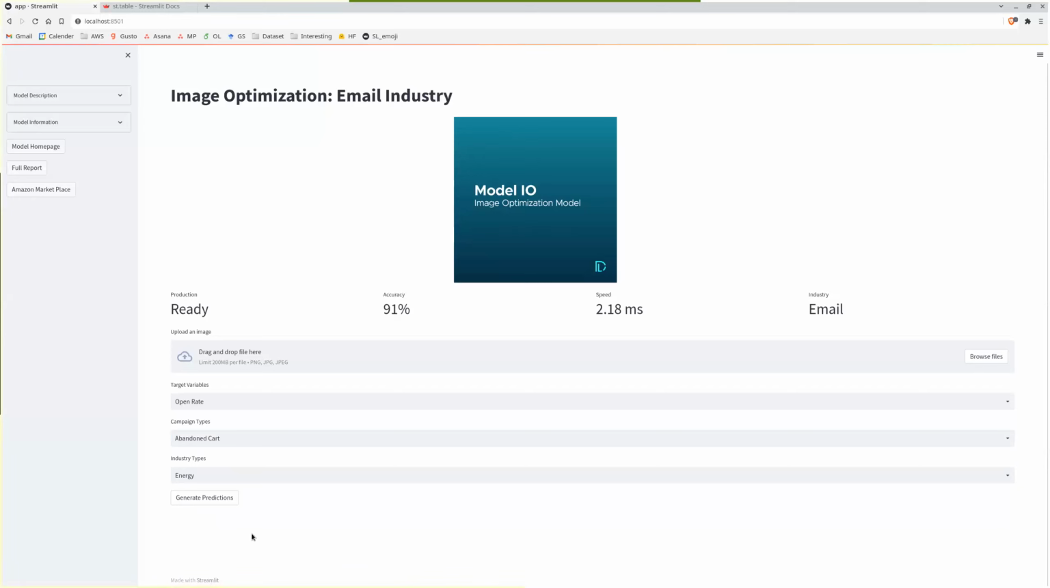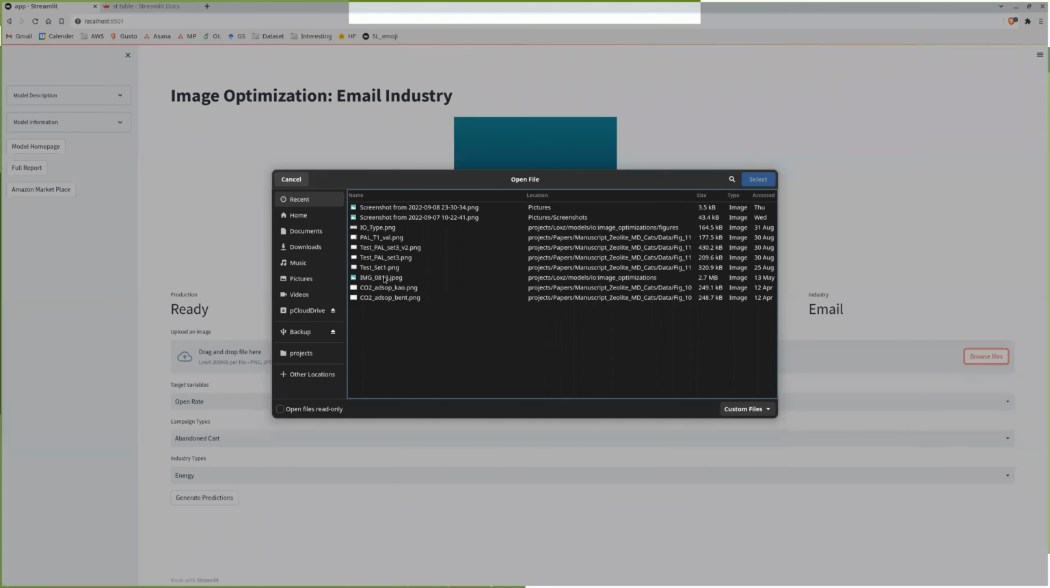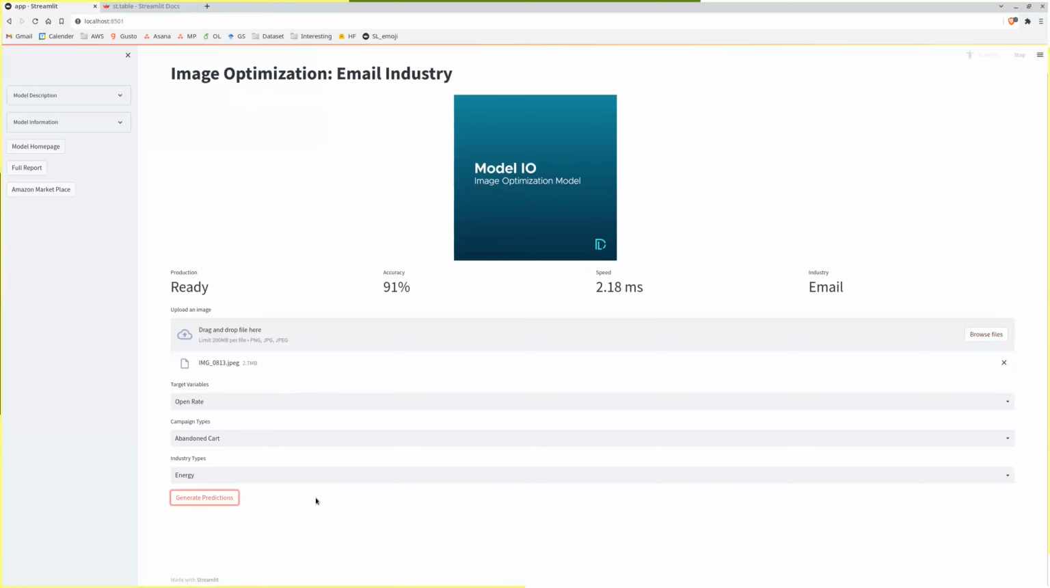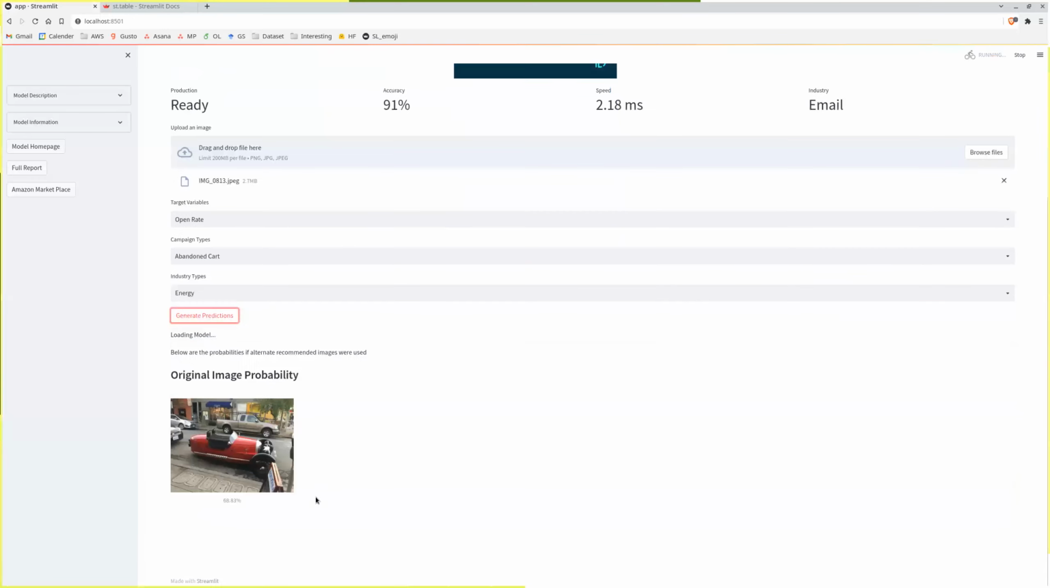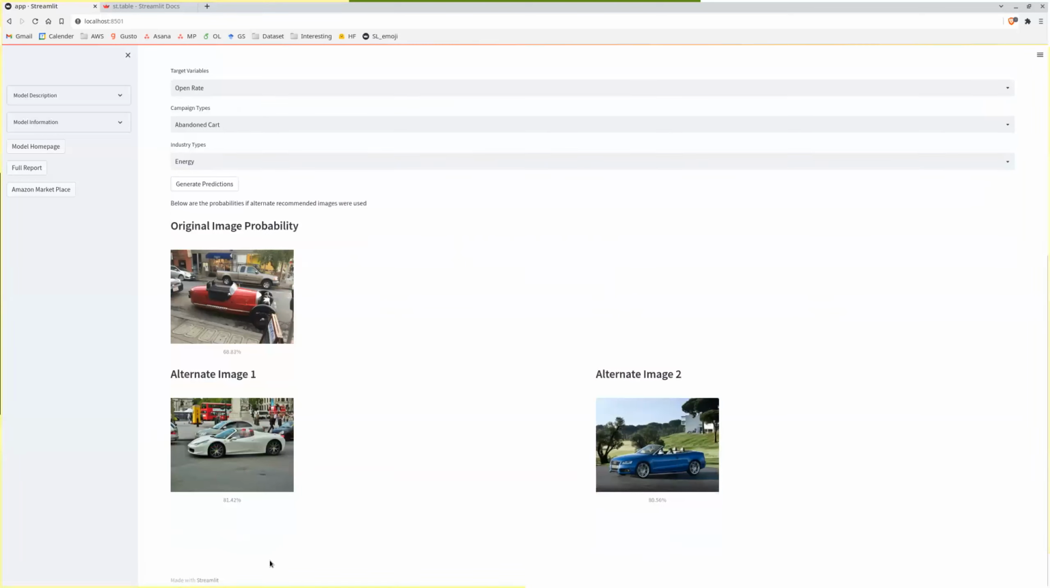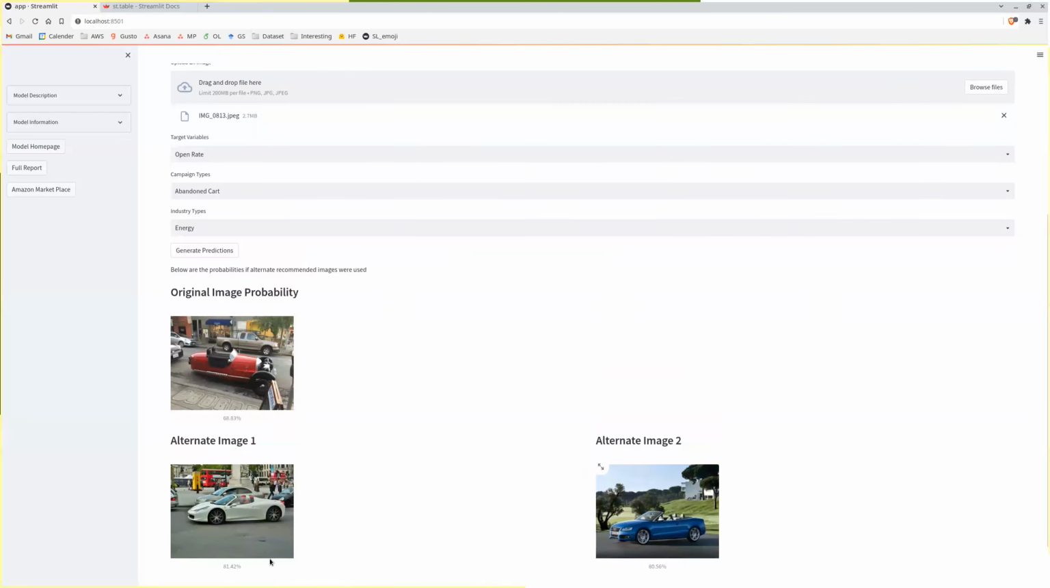Here we will show you a demonstration. What you need to do is click on browse file and select an image. For example, I'm going to choose a car here. After that, you can click generate prediction. You can see that our original image has a probability of 68.83% on open rate, and it will suggest alternative images. The first one will give you a higher engagement rate of 81%, and the second image will give you 80.56%. This is the output that we're looking for. Obviously, we can generate more probabilities if our customers need it.